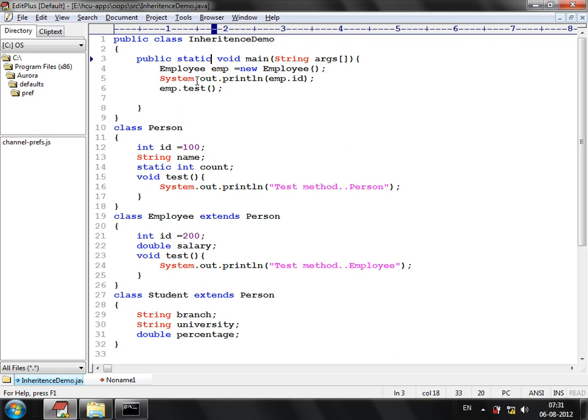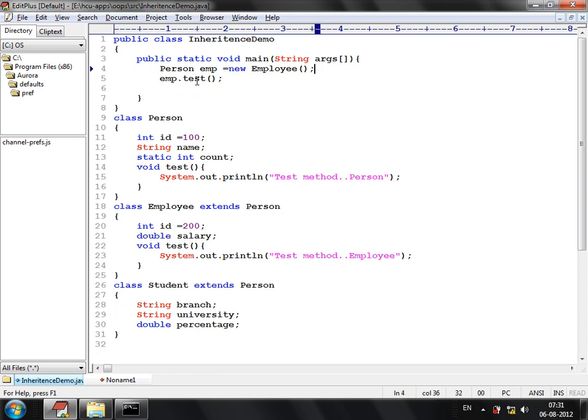Now, let me change the reference to person. Will it give the same output? Sorry, the reference is person and the object is employee. Now, will it give test method person or test method employee?